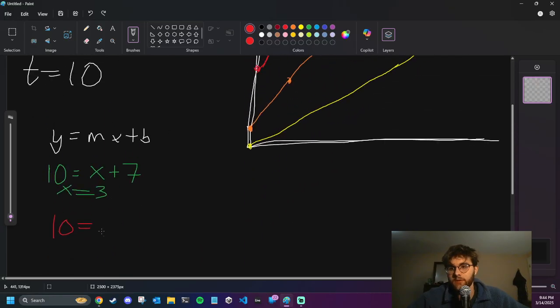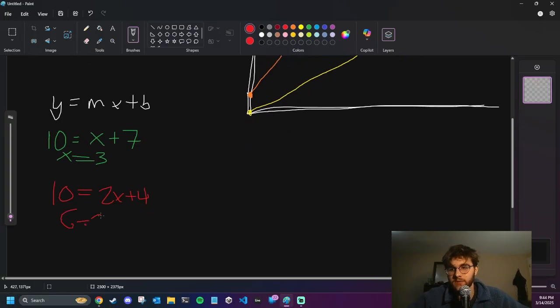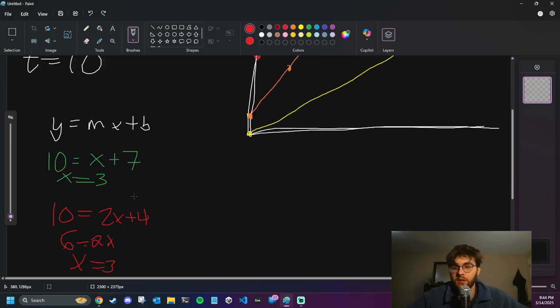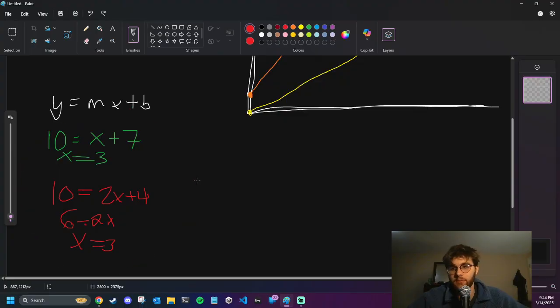It's equal to 2x plus 4. So we can do 6 equals 2x, x equals 3. So it will arrive at 10 at the same time. So that means they will be one fleet. So these are one fleet. They'll become one car, basically.